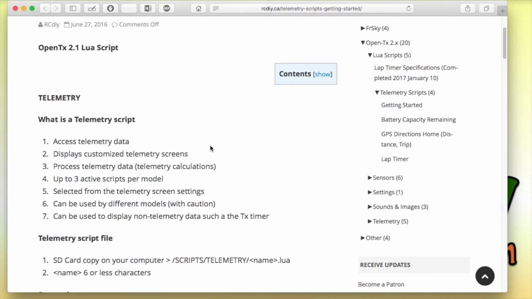Each model can have up to 3 active scripts. So let's say you have a script for your GPS data, another script for your battery levels, and another script for your lap timer. That's it, you can have 3 scripts running at the same time.